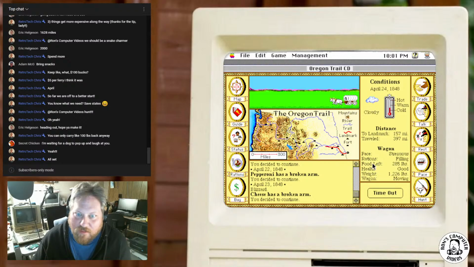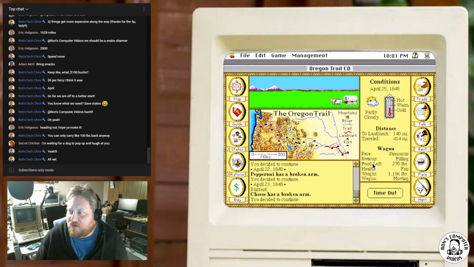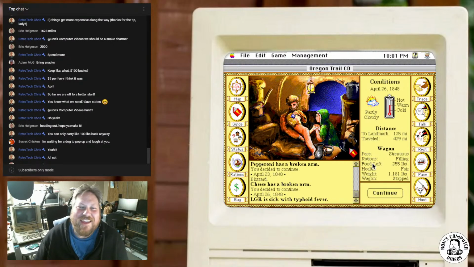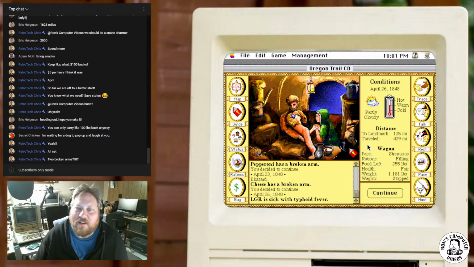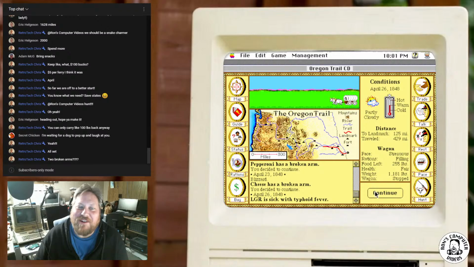Oh, we were delayed. Now we're moving. I didn't know this, but I guess the controller 2 controls the birds in Punch-Out. LGR is sick with typhoid fever. That's con crud for you. I know, 2 broken arms.